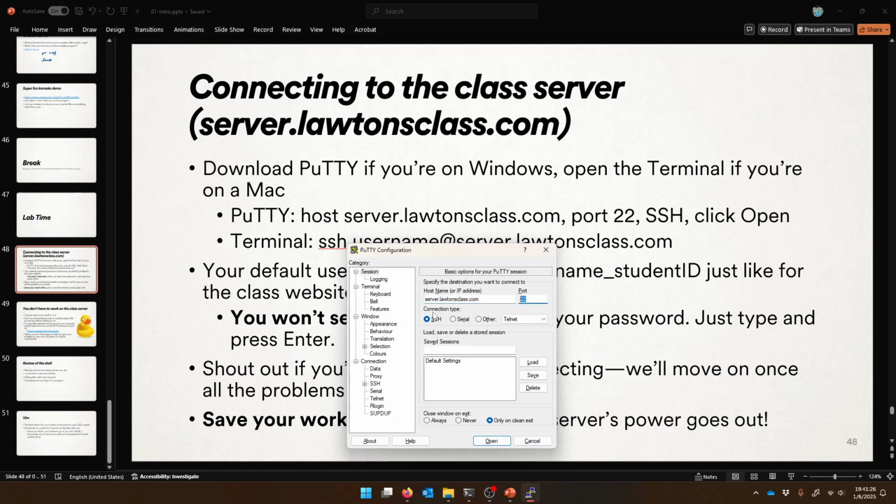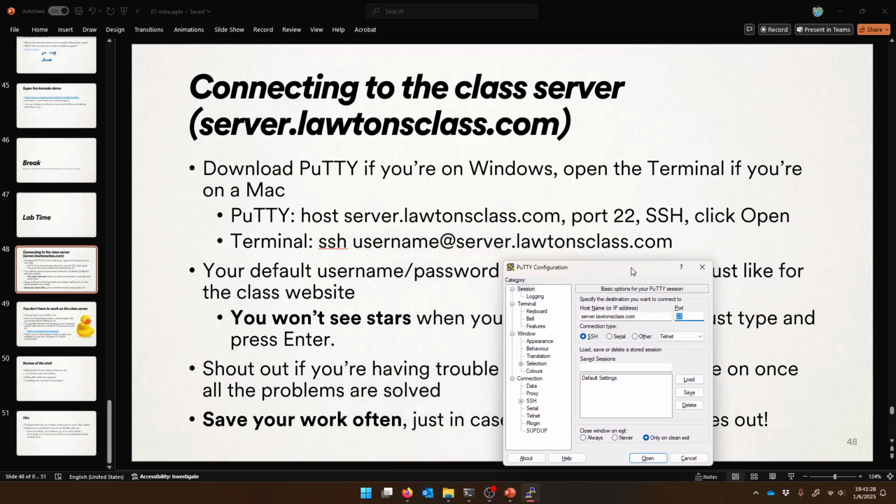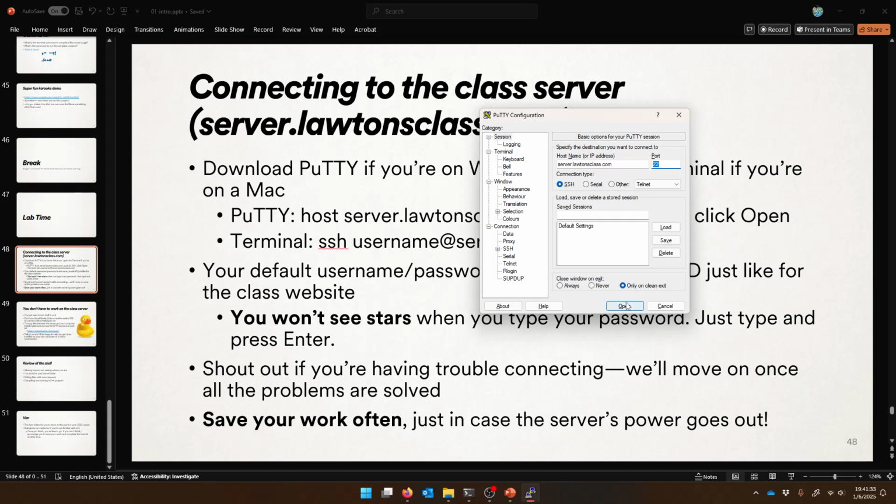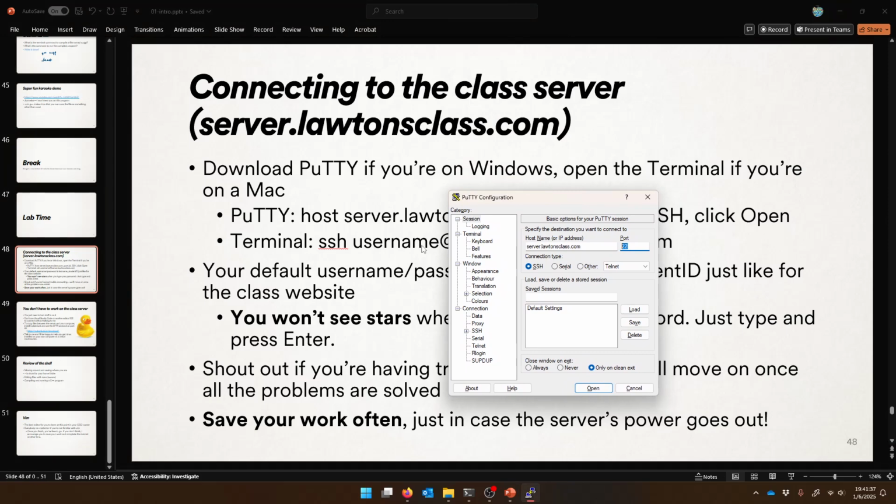But it's server.lawtonsclass.com. You keep the port 22. It should already be defaulted to SSH. You click open. So get ready for that. Let me just go through that first. If you're on Windows, then I'll show you how you would do it on Mac or on PowerShell. So, okay, there's that.